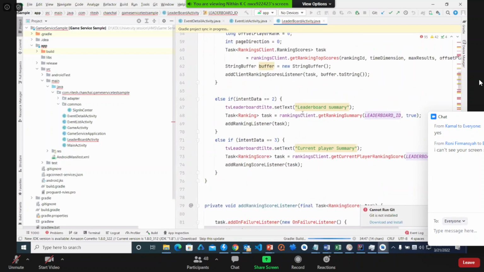I'll show you. See here, this is a rankings client or some other things. If you're going to add any other, okay, it's not loading, that's why. So you get a ranking summary or get the current player ranking score or any other APIs you are planning to call, then you have to use this particular ID. Maybe it's a leaderboard ID or achievement or event.